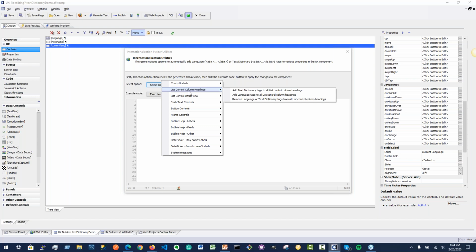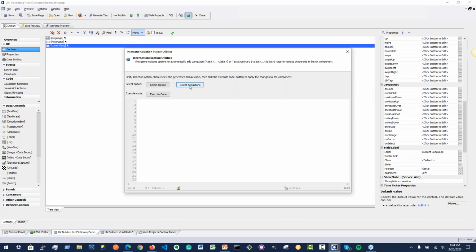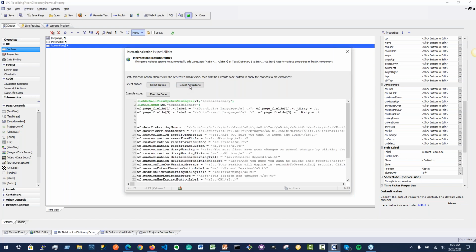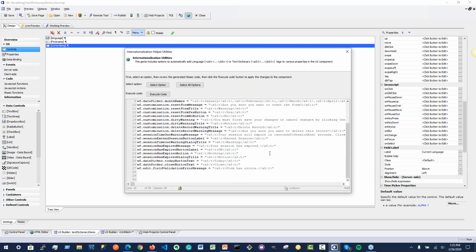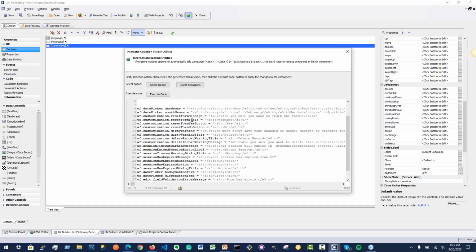Or the ones that you want. Or you can use this third option here, select all options, and it will just import everything you need for the text dictionary. It doesn't import everything for your language tags. One of the great things about using this is that it includes wrapping the messages, like are you sure you want to do this, and yes, no warning in the UX settings for you, so you don't have to go and find where those are stored.